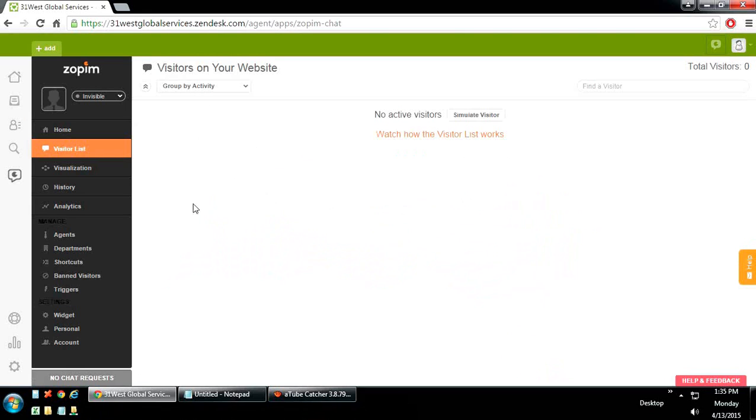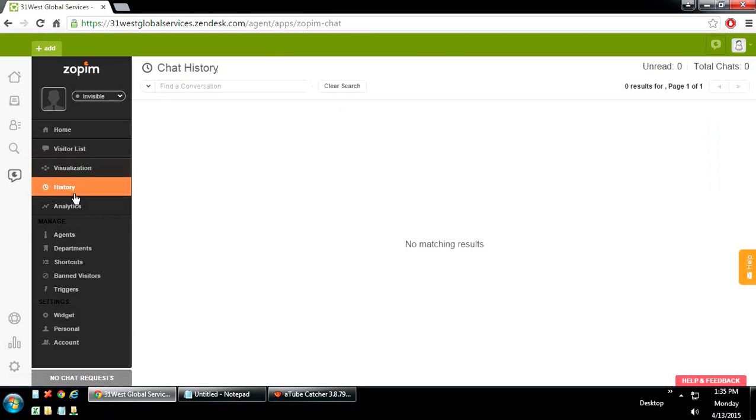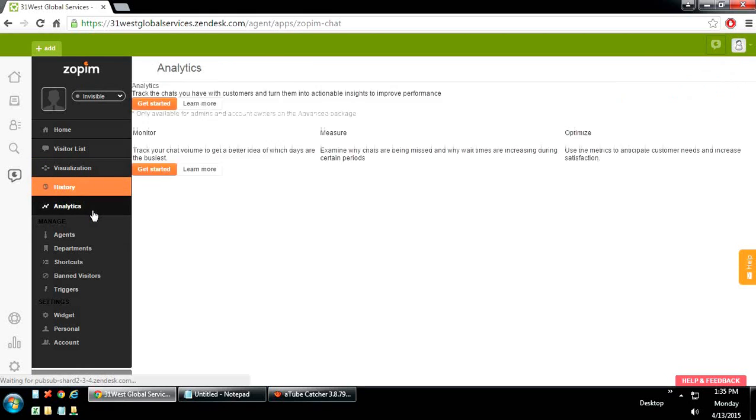Now, as you can see here, I have agents, departments, shortcuts, and banned visitors. We will see each of these options one by one. Let's select the second option, that is visualization. Here you can visualize your website's visitors, the people who are visiting your website. You can also check the history and the analytics of your website.